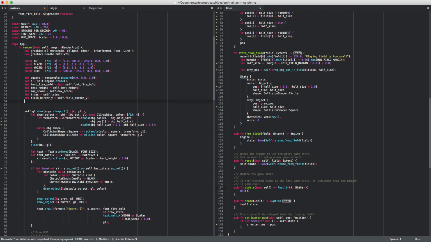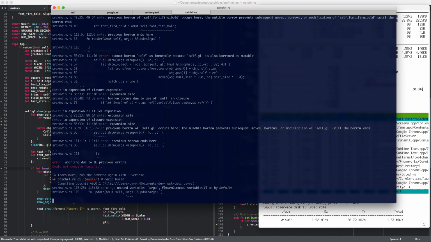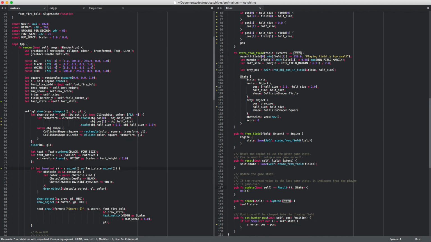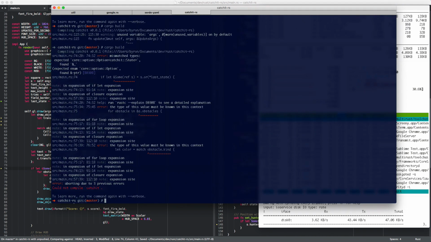So two things. Yeah, let's first get last state here, shall we? Let last state be a borrow of self last state. Okay. Now the AsRef stuff could work. And it does. So now we could possibly get rid of this entire AsRef business. But probably not, because this thing wants to have an owned option. And I don't know if that works.